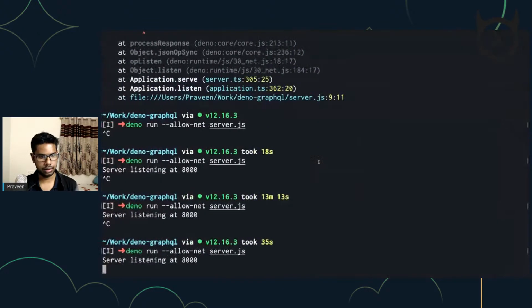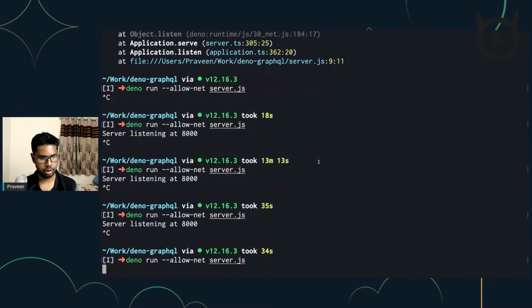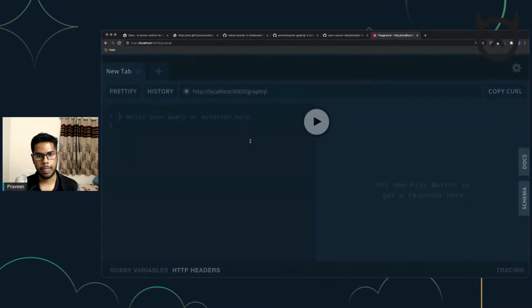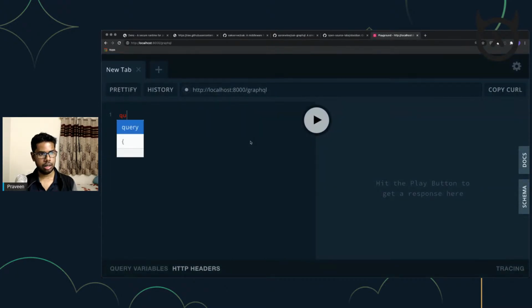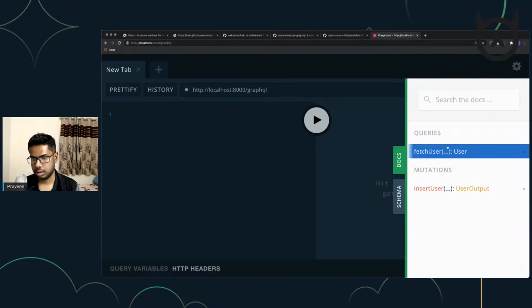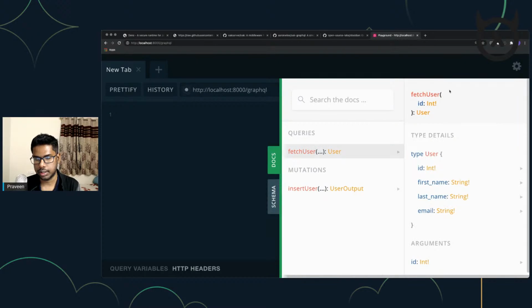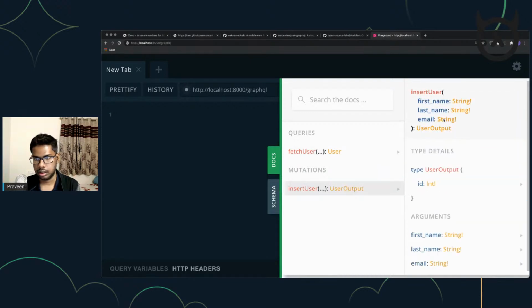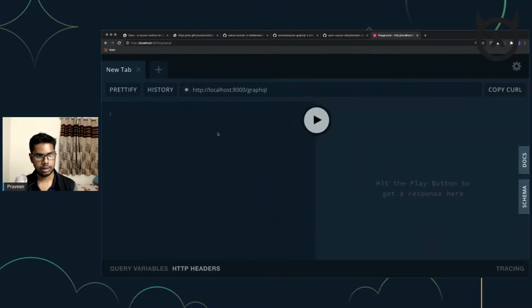So we have the GraphQL service running on 8000. Let me do another restart. Should work now. Now let's look at the docs. We have queries, which is fetch user. We have the schema coming up here, the types that we declared, and the arguments, which is mandatory. There's also a mutation, which is insert user, accepting 3 arguments and returning a user output, which is ID. So yeah, the server is up and running.